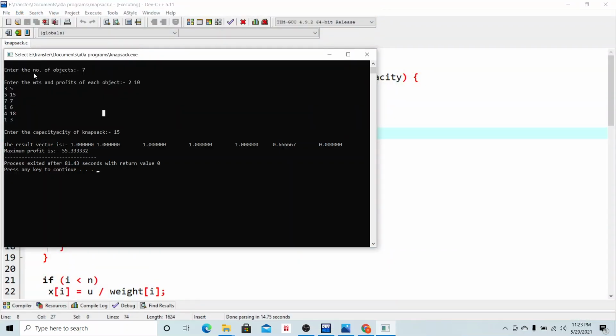First it will show "enter the number of objects", so we have to give the input number of objects. In my problem it is 7. Then we have to enter the weights and profit of each object, like this, 7 weights and corresponding profits. After that we have to enter the capacity of the knapsack, which I have entered here as 15. Then the output will be given like this.